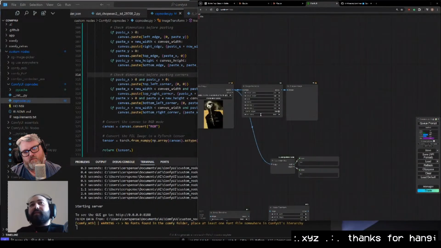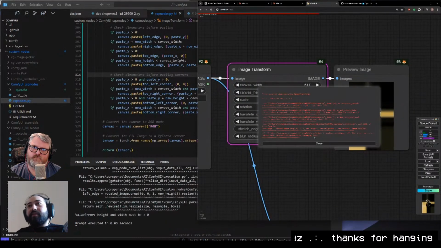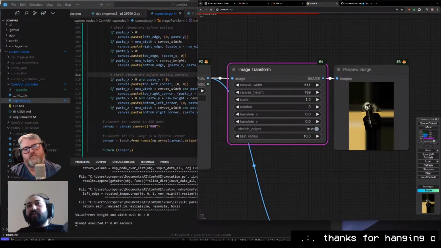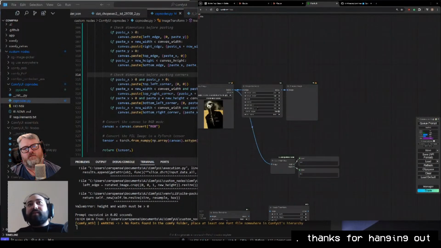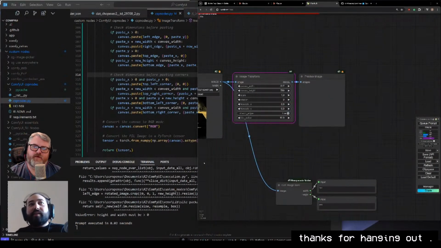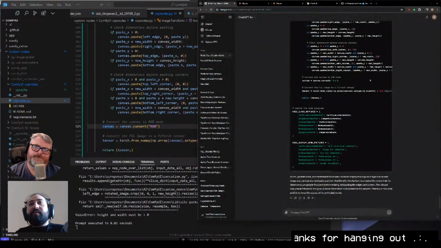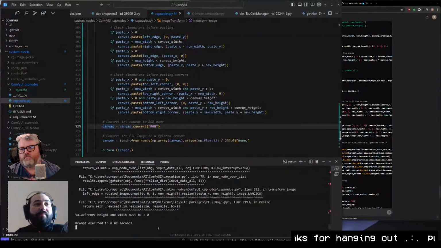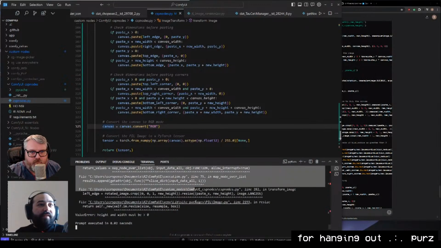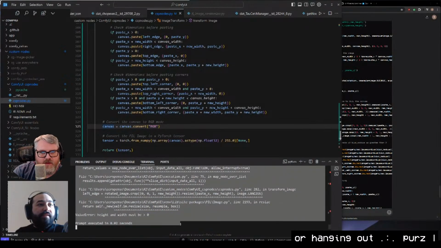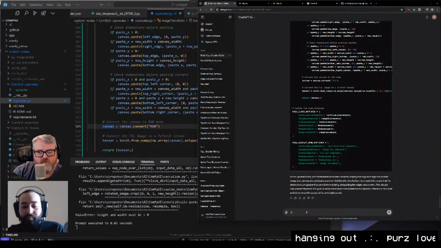Okay, let's see what we got here now. If we scale 1.7, oh, we still get the error. Did you refresh that page? I think so. Yeah, same thing. And this was definitely saved. ChatGPT didn't do things right, but at least we have the print statements. Height and width must be greater than 0.